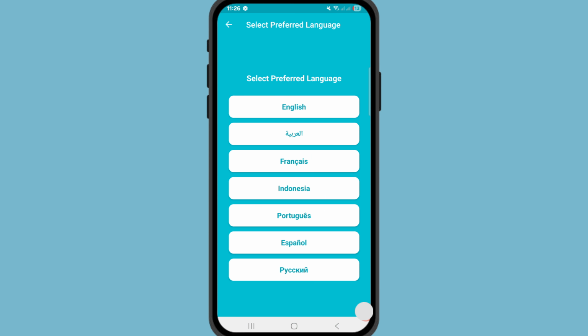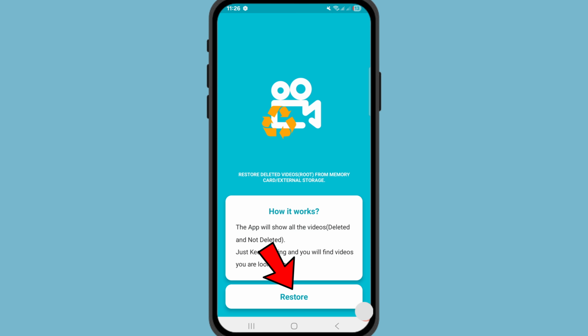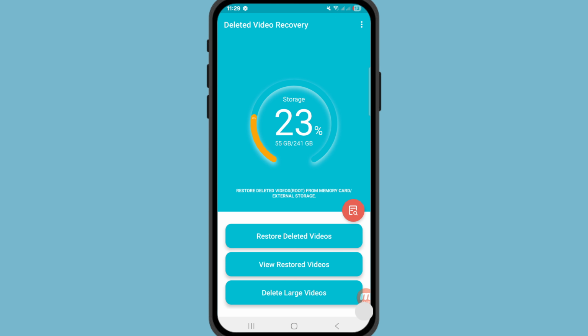Select preferred language. After that you can see many languages. In this time I can choose English language. After that choose restore. In this here you can see restore deleted videos, view restored videos, delete large videos. So in this time you can choose and open restore deleted videos.